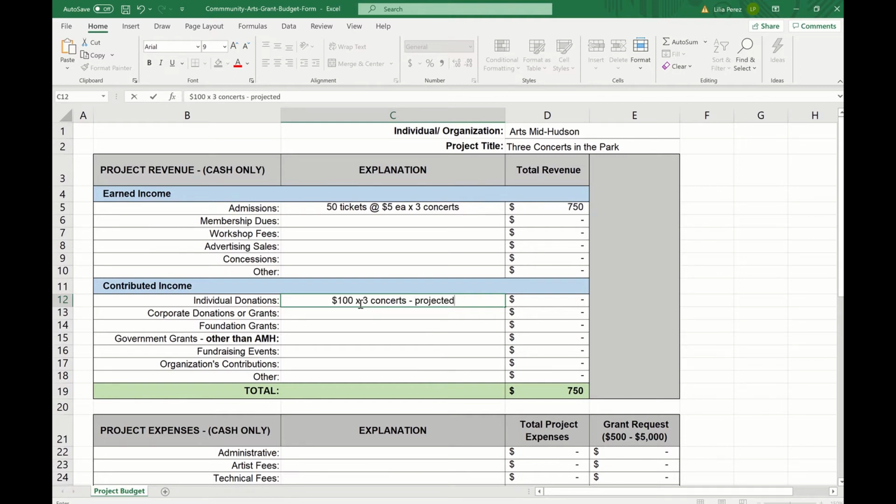So that way you're just letting the panel know that you are anticipating that you'll get this money, but you don't have it yet. I really recommend just being straightforward about whether funding is projected or actual, because then the panel isn't going to waste time guessing. So that's $300. And then let's say that you already got a $1,000 grant from the Community Foundation.